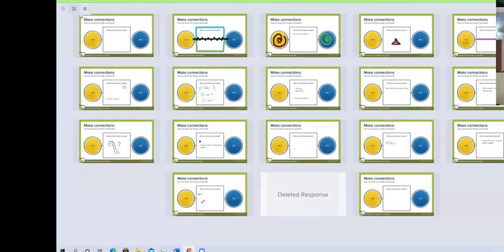Can you see the responses? Yeah. Someone really drew a poop. I'm quite delighted. But there's all kinds of stuff that you can do with this.